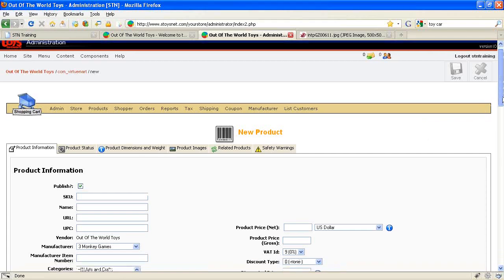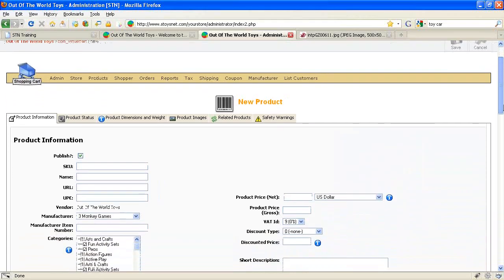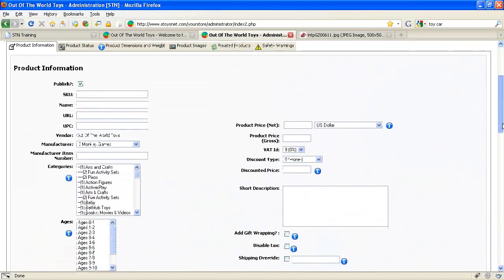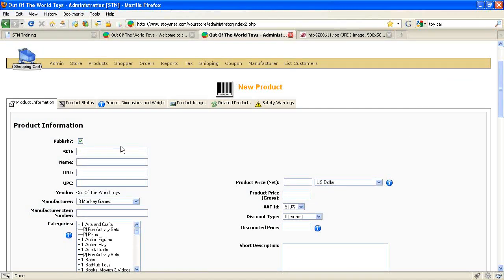So let's go ahead and do that. It's a pretty easy process. We'll just walk through it. There's 3 bits of information that are required for every product. And those pieces are the SKU number, the product name, and a category assignment. So you need to always make sure you put those 3 bits of information, if nothing else. If you try to create a product without those 3 bits of information and save it, you'll run into an error. So let's make sure we include those.